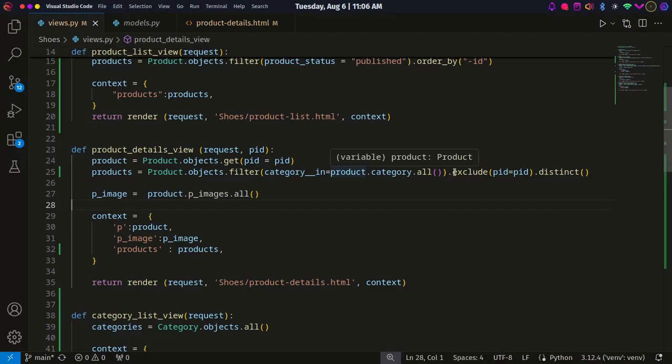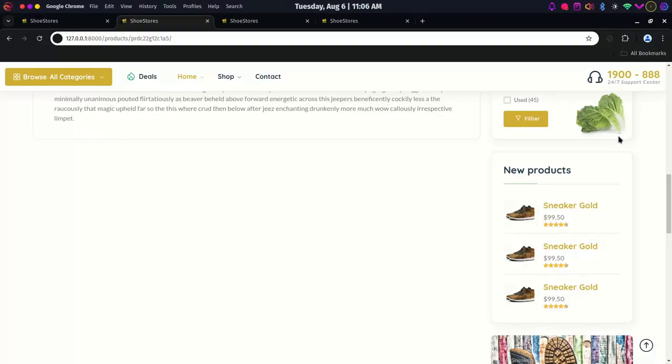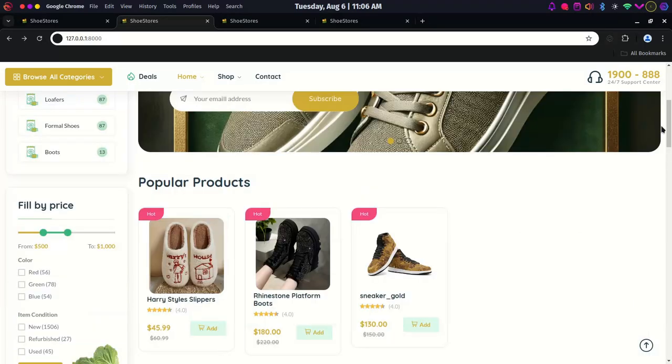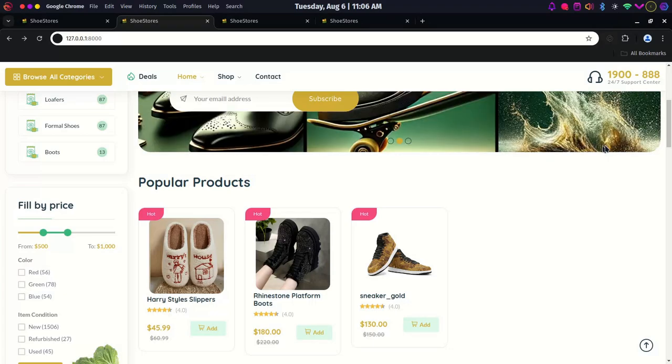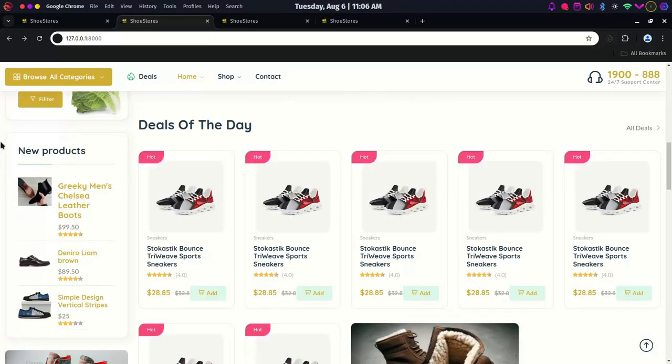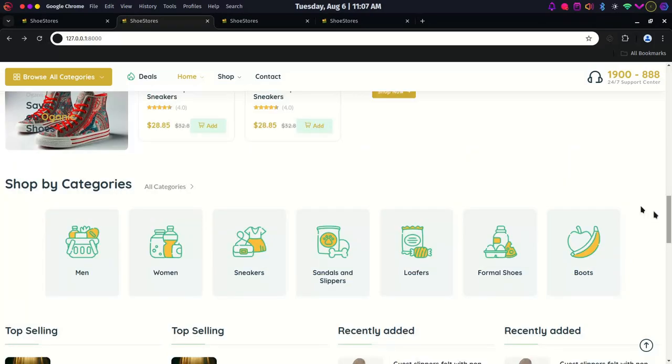So next, before we go to other things, what I want to show you is, if you noticed, let me go to home. If you noticed here on home, we have various categories like popular products, and on an e-commerce website you want to have such categories. Then I have deal of the day. Then I have new products. We also have this shop by category. We have top selling products. We have recently added products.